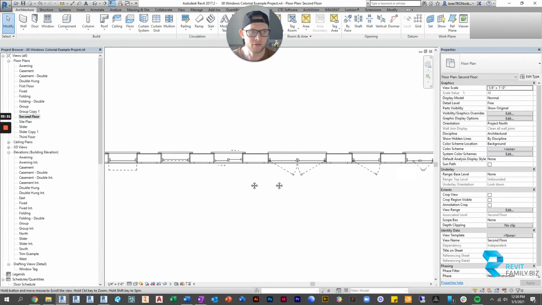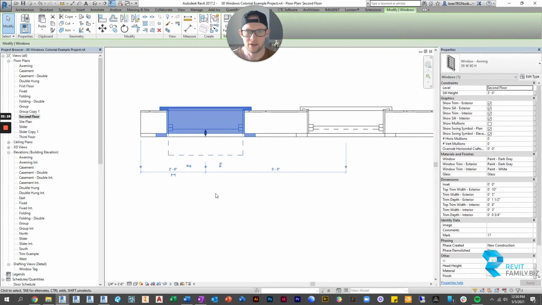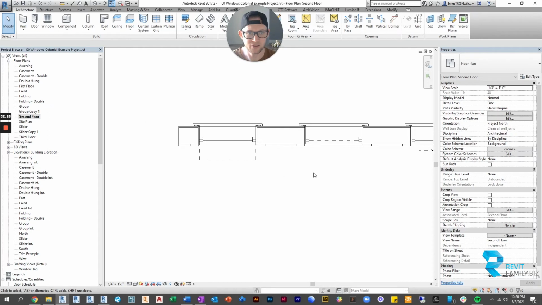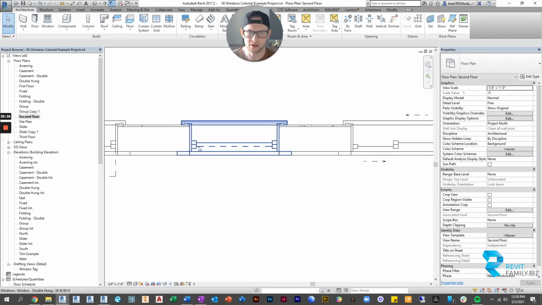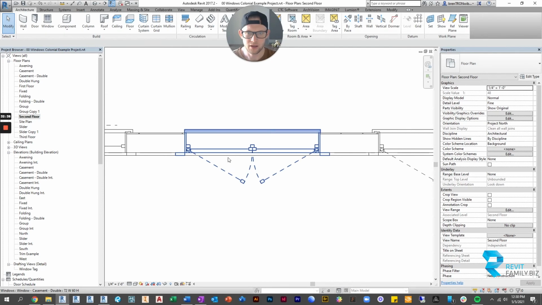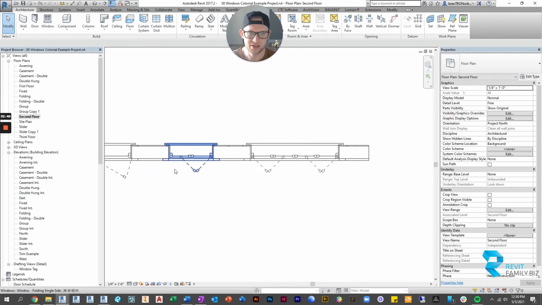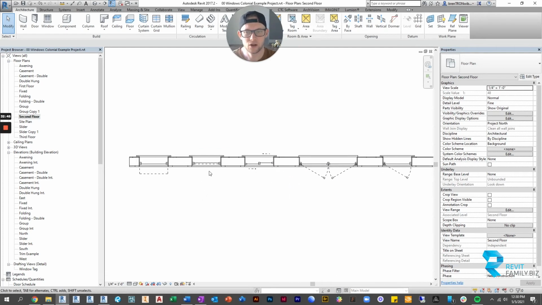So now all of the operable windows have their motion symbols in plan so that you can see that. We can see this is awning, this is a double hung window. You can see the second plane is dotted to show that it's up above. This is a slider window. Then we've got our double casement, our single casement, and then our 2 folding doors. So now we can see clearly in plan what's happening.